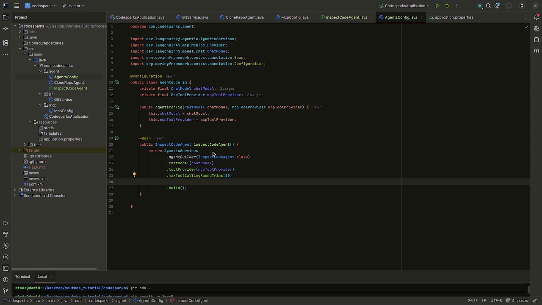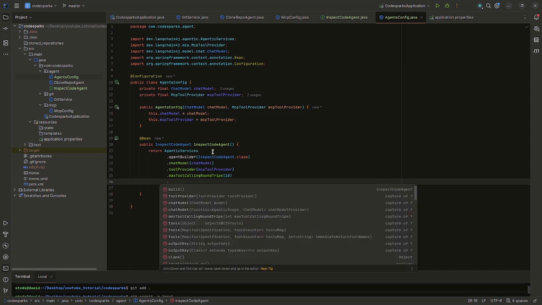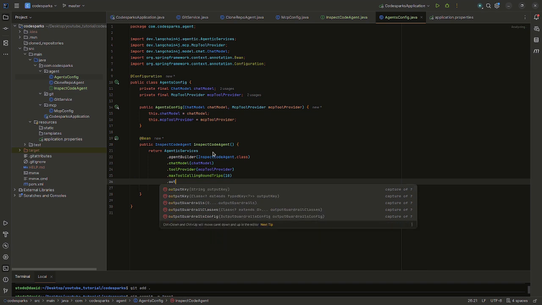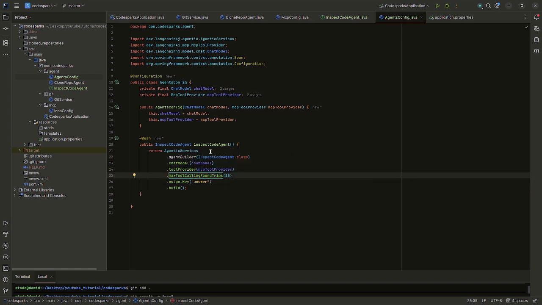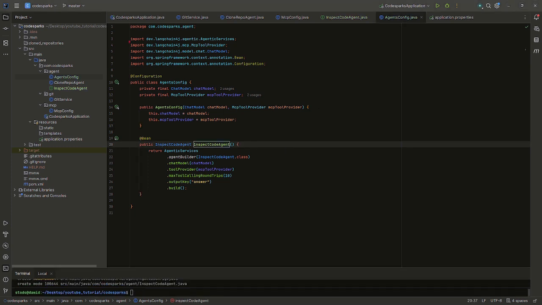The InspectCodeAgent will produce some answer. We want to have access to what it produces. We'll give it a name, answer. Okay, we have defined the InspectCodeAgent. Now let's create the workflow.